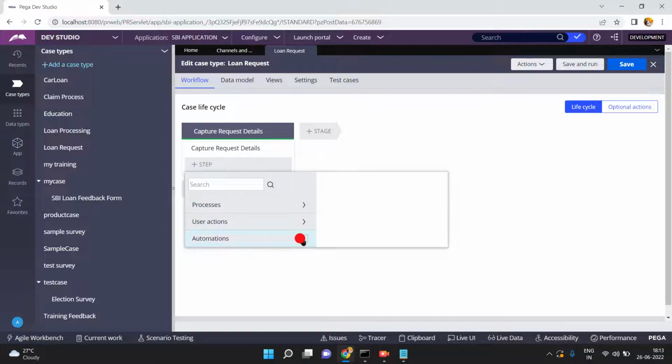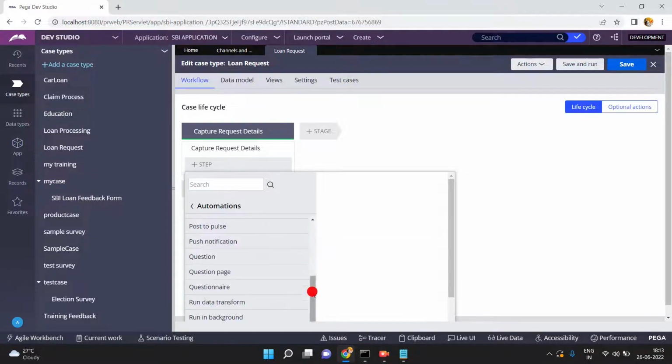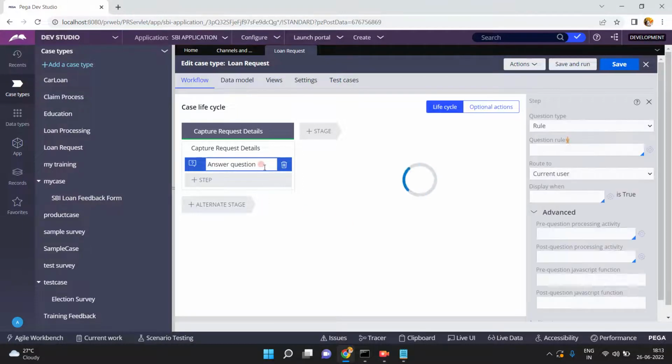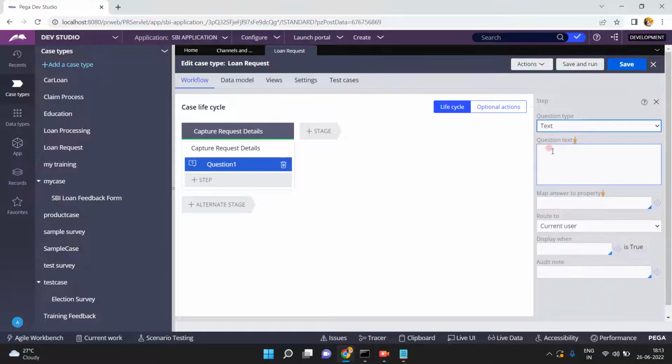What is my first question, which is nothing but an automation. So question, select. What is the question name? What is the question? Assuming question one, but the question type is rule or a text. I'm just giving it as a text. What is your name? That's it.